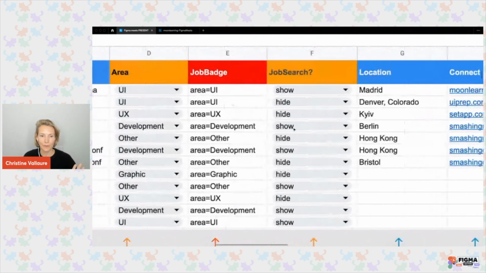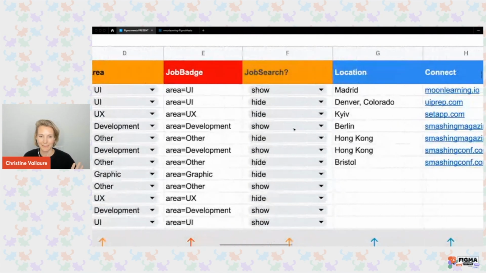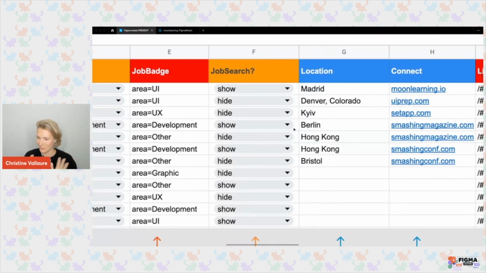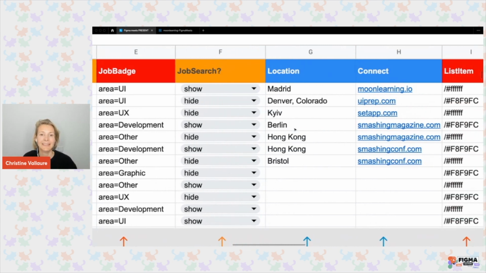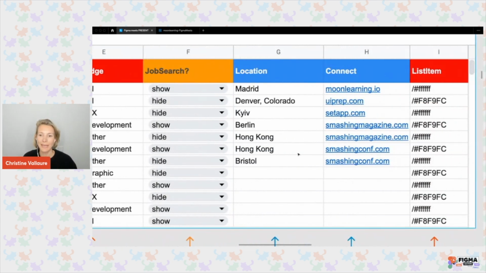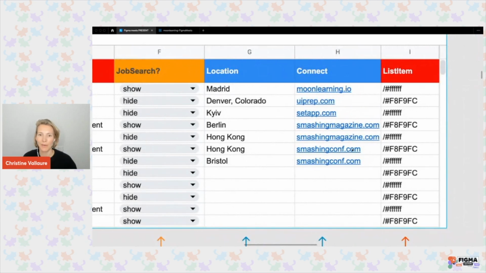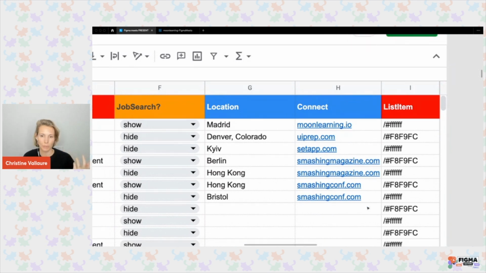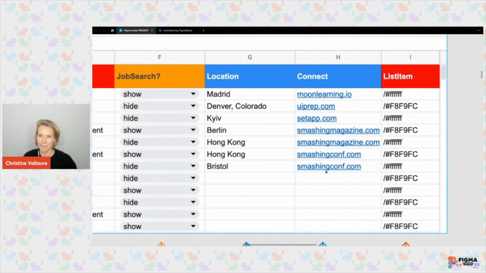I'm also really sorry I had to make some Smashing Magazine members unemployed. This is just for demonstration purposes. You're all going to be safe at Smashing later on, no worries about this. Then just put your location and anything. If you want to share a link, you don't have to link it properly. Just add any page. This could be Twitter, this could be your website. You can leave it empty. And again, a red one, don't touch it.